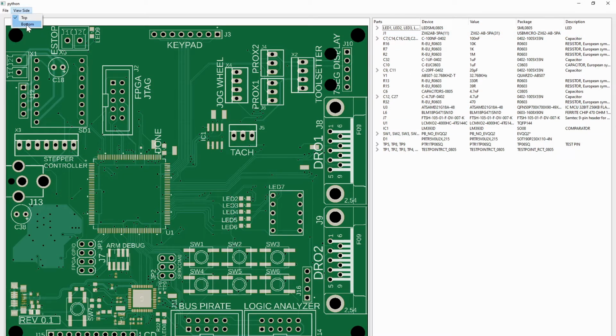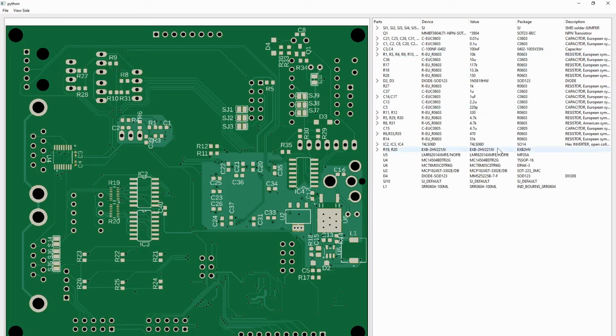You can flip to the other side of the board and you'll notice the parts list updates accordingly to show the parts that belong on this side.